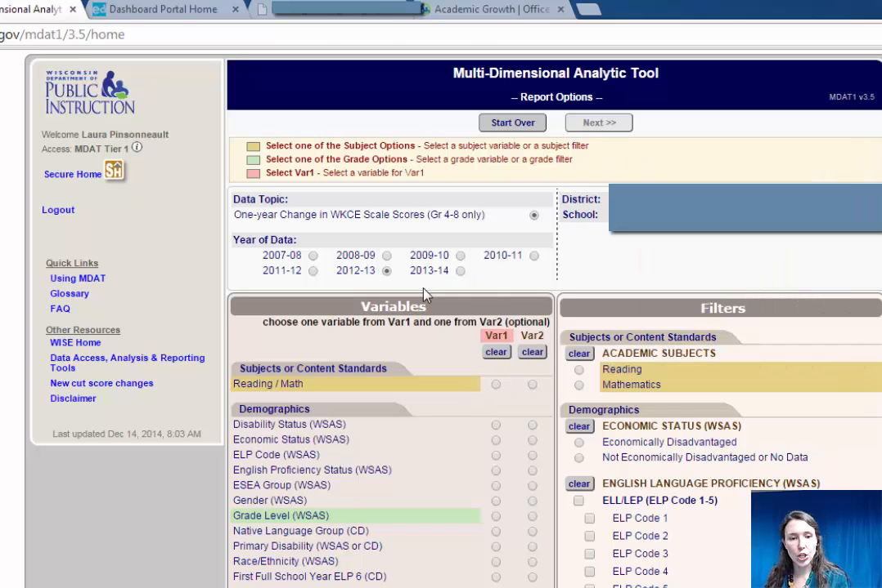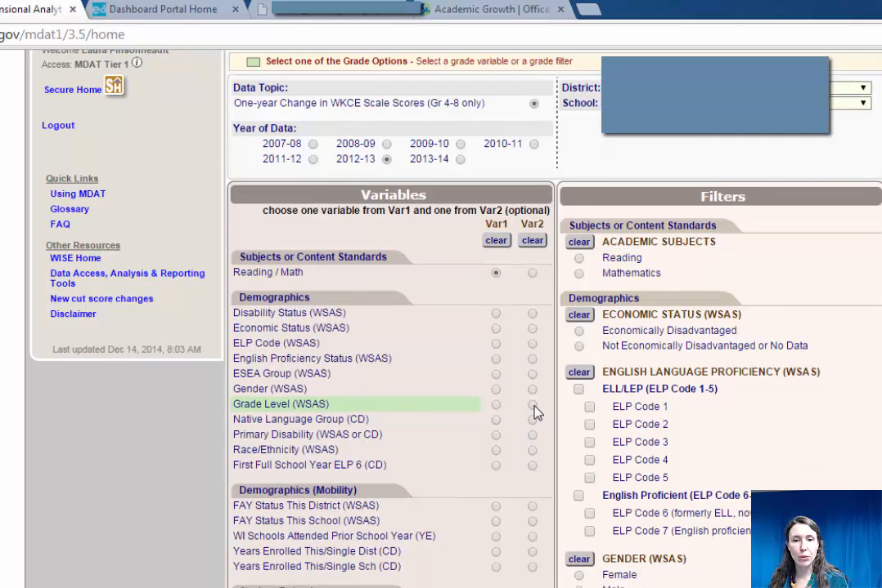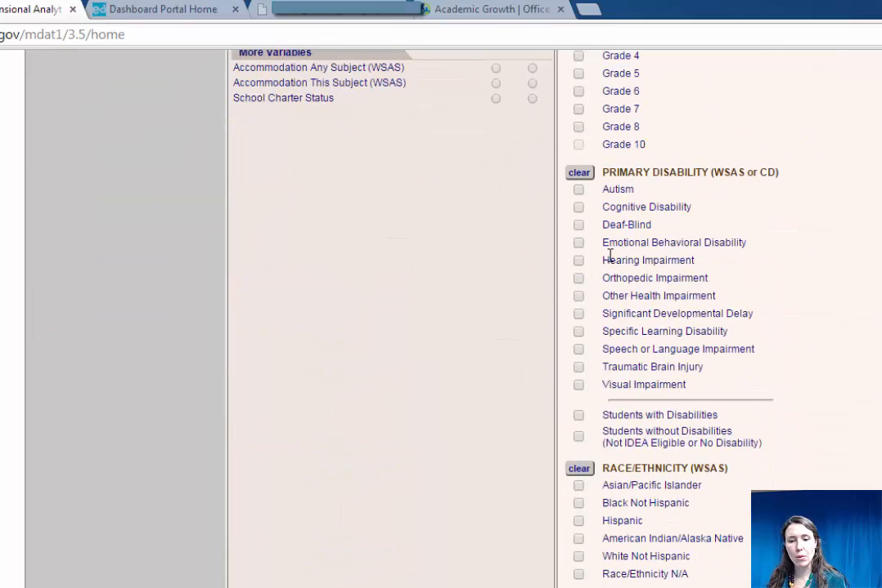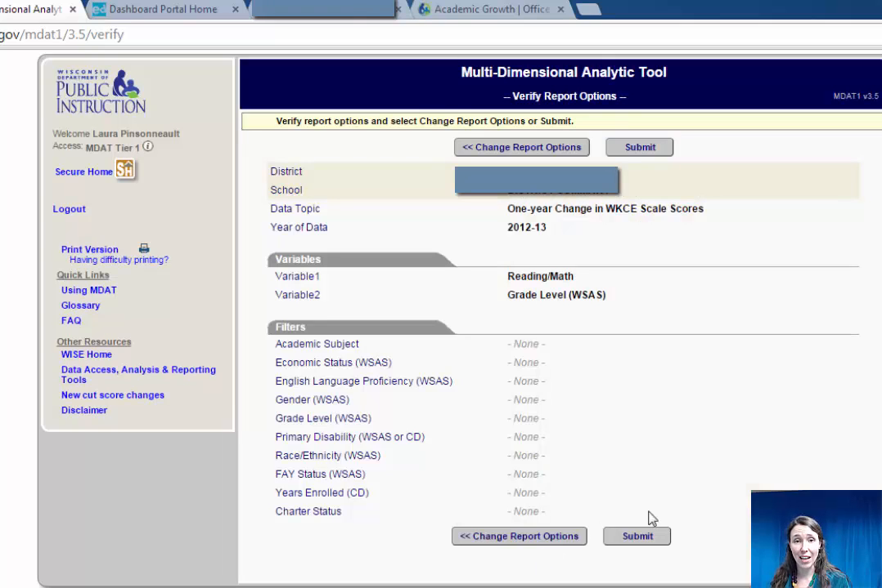Once we select a district, you can select different variables, and the tool sort of walks you through that selection process. So we have to select at least 2 variables here. We'll pick reading and math as one, and grade level, because those have to be selected in some way or other. You could select grade level as a filter, and we'll just keep it very simple and stick with those. Although you can see we can filter by primary disability, race, ethnicity, FAY status, years enrolled in the school, a lot of options.